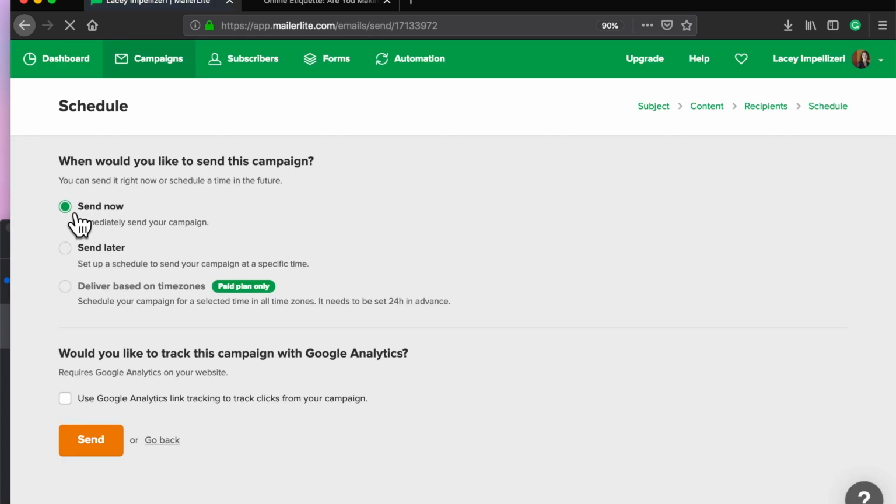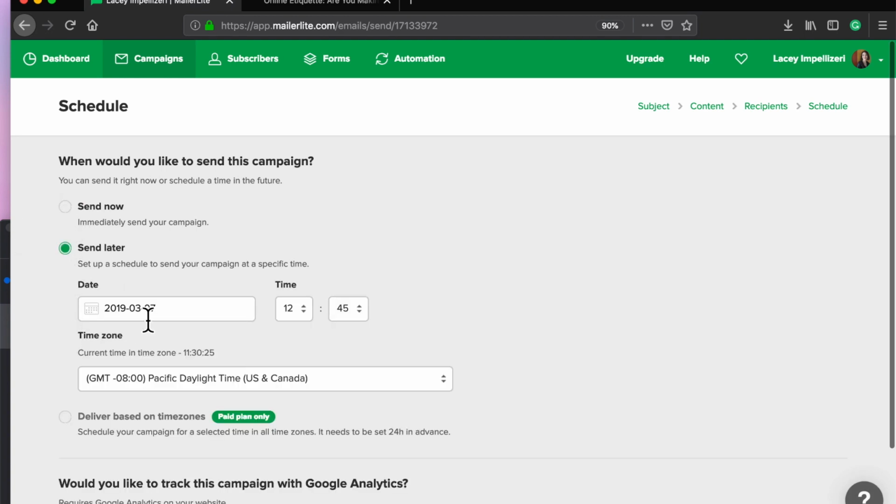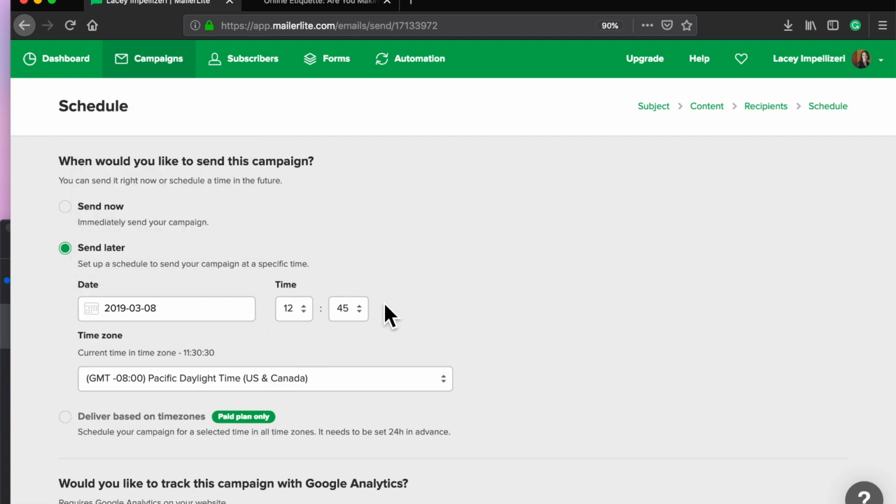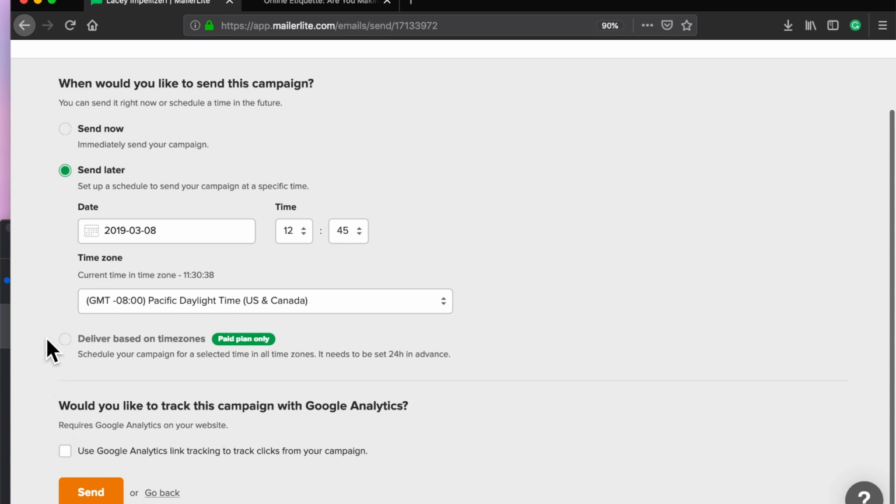Alrighty, and from here we have the option of sending the email immediately once we press send, or scheduling the email for a later date. Sometimes if you want to get it kind of out of the way beforehand, maybe every Friday at noon, you can do that. You can select the time zone. Again, you can do pretty much anything you want with MailerLite. It is really, really versatile.